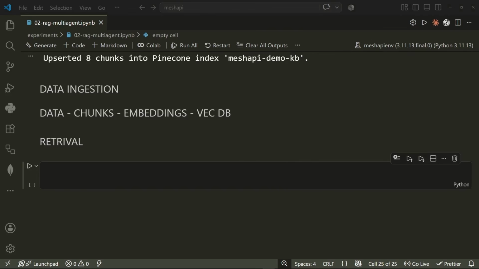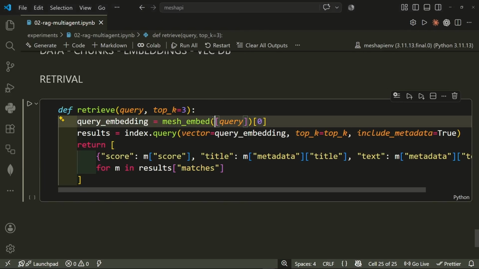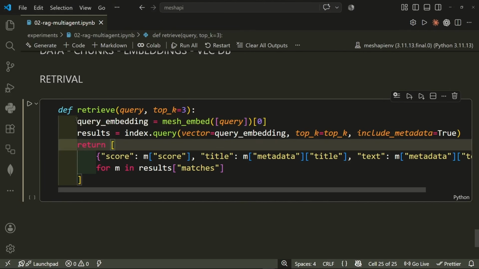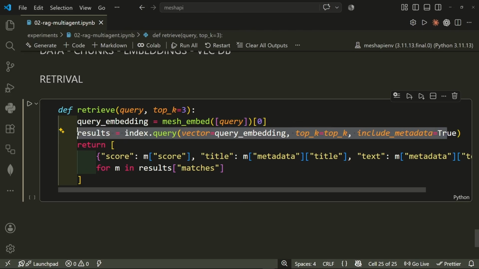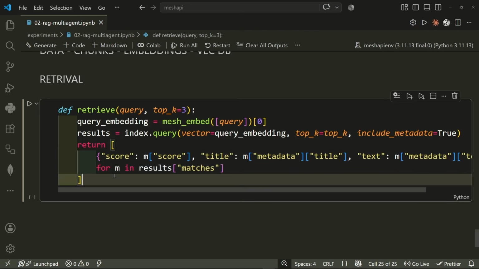I will simply make a retrieve function, retrieve, which is going to take a query and top 3 as input, which means how many top chunks you want to get. A new user query is going to come, which is going to be embedded. These embeddings are going to be converted into a query, the new query which is coming. This query is going to be compared with all the different vectors in our vector database.